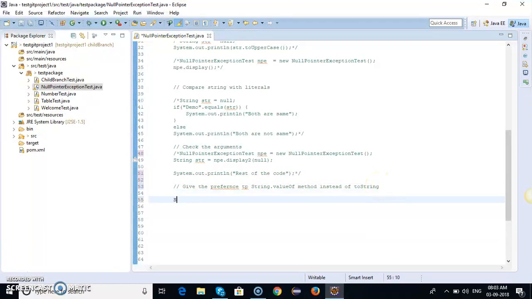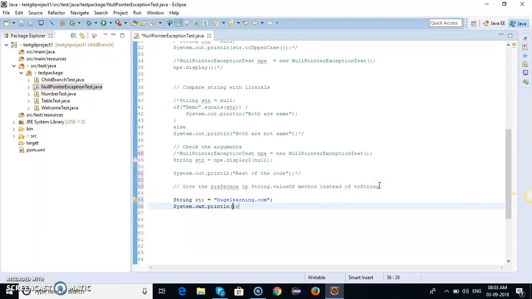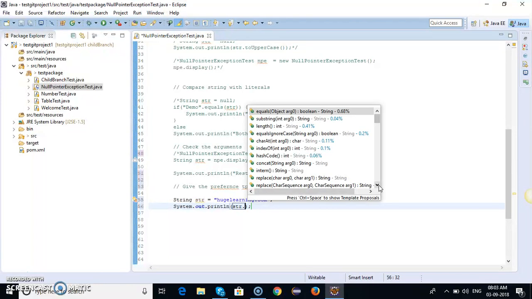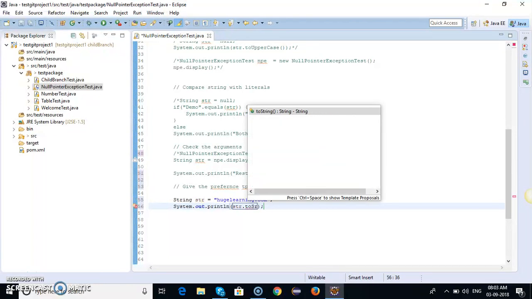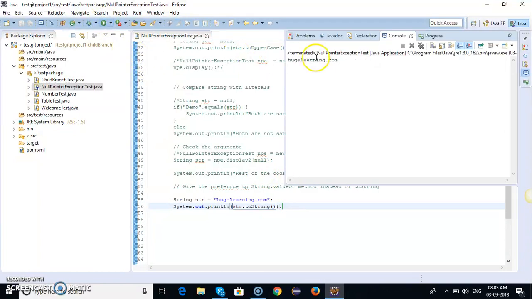For example, I'm taking one string, and inside the string I'm again taking the same message. Inside my System.out.println I'm trying to call this particular method. toString is basically used to convert this to a string value. If I print this particular value, it will just generate the hugheslearning.com.